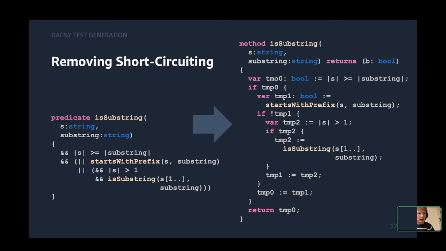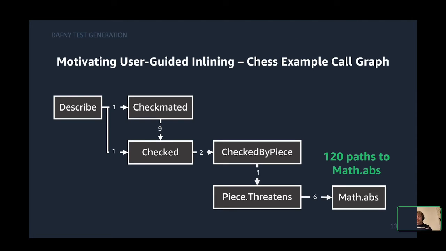You can, and I'll not go into details right now, but this involves some engineering challenges, and particularly removing short circuiting from Dafny to make this work. But let me jump into motivating why we need user-guided inlining. You can see here on the slide an example of a call graph for this example that I keep mentioning.